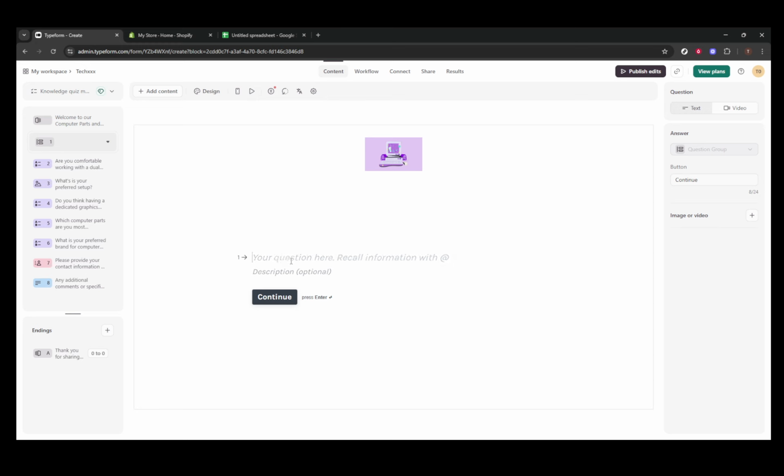Now, it's time to personalize the header. Click on it to edit and give it a meaningful name that suits the questions that will reside under it. For example, you might name it Contact Details if you're gathering personal information, or Level 1 if you're setting up a tiered quiz. This will help keep things organized, both for you and your respondents, as they move through your form.